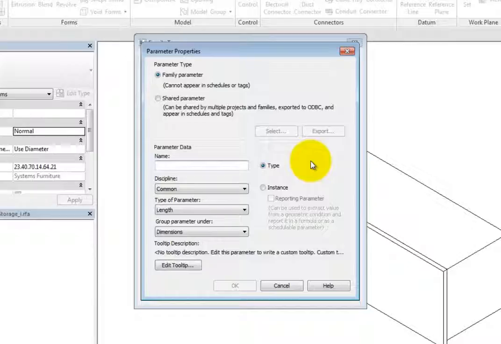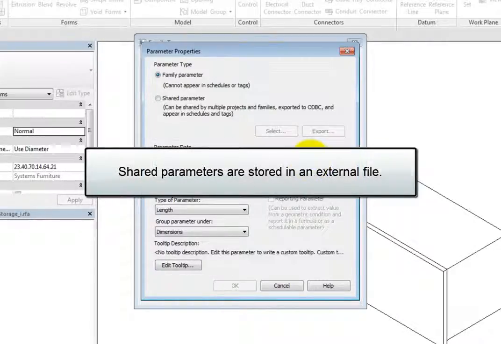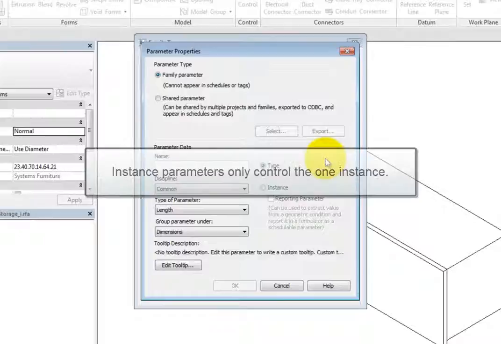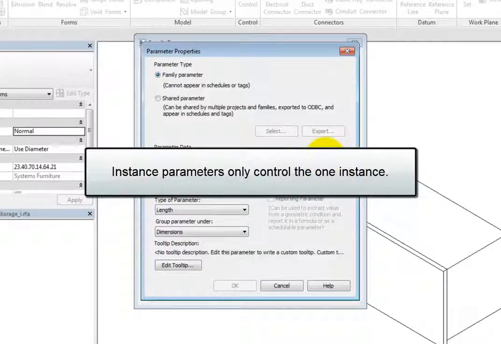Therefore, family parameters are specific to the family in which they are created. Note that shared parameters are stored in an external file. As a result, they can be easily shared. In the Parameter Data section, you can control whether the parameter will be a type or instance property. Most dimension or finish information will be type parameters, so that the parameter will control all elements of that type. Recall that instance parameters only control the one instance.